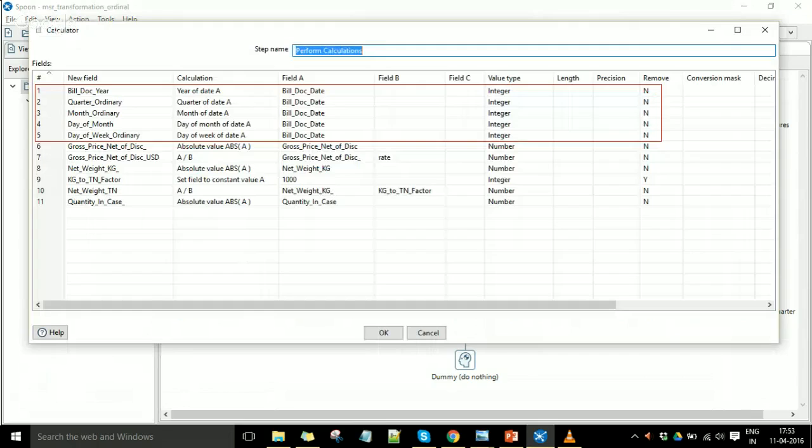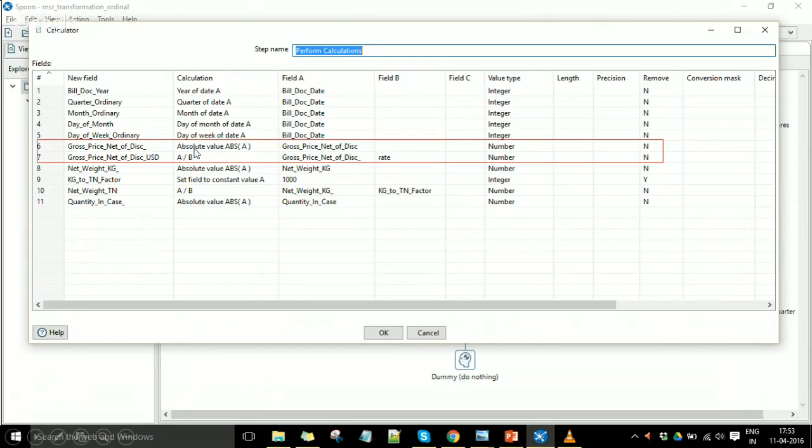Performing the calculations, first we are splitting the date into separate fields: year, quarter, month, day, and day of week. Further to our calculation, we converted gross price net of discount into US dollar by dividing it by our constant rate from their local currency field, which was gross price net of discount.